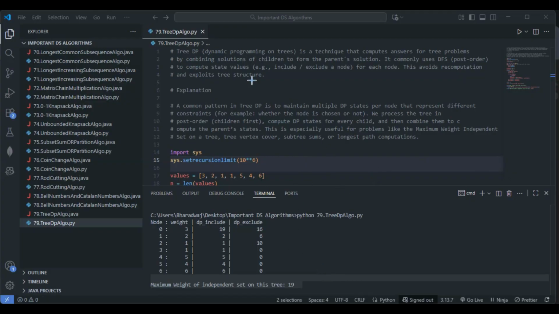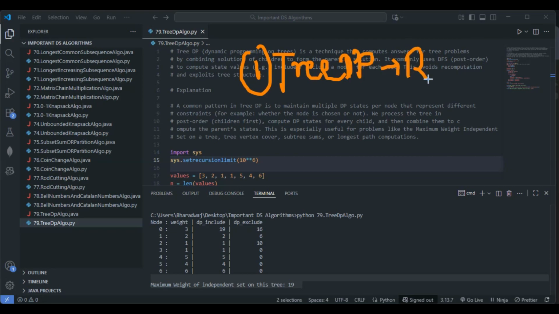First point here is tree DP uses recursion. So that is the reason we have imported the sys file, right? And then we have set the recursion limit to 10 to the power of 6. So tree DP uses recursion as well as the DP states to solve complex problems efficiently. So this you have to remember.